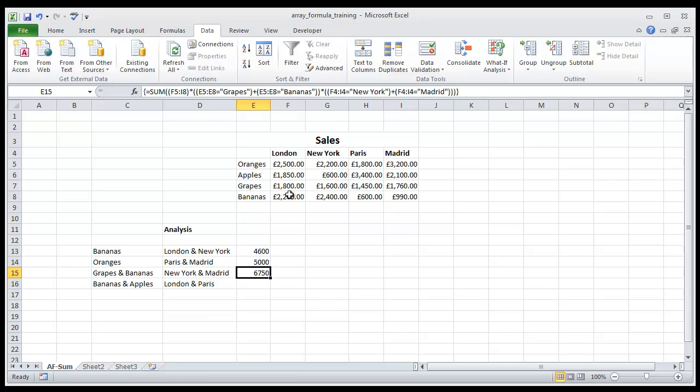6,750. So grapes and bananas in New York and Madrid, 6,750. So you can see how we've not only started to build up quite a complex formula, but been able to add some logic in, as we would do if we were writing an SQL statement.